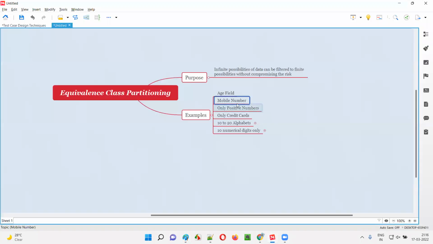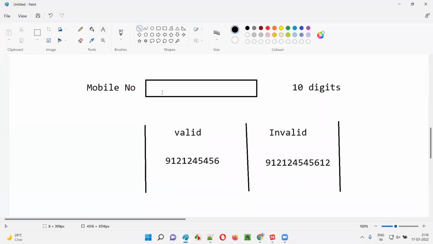In this example we have to create the equivalence class partitioning with the help of the size, the size of the numbers. So if I give 12 digits, it should not accept. 10 digits it should accept.